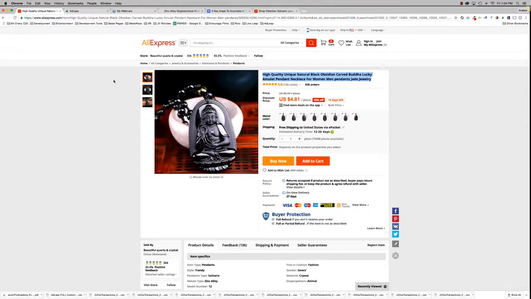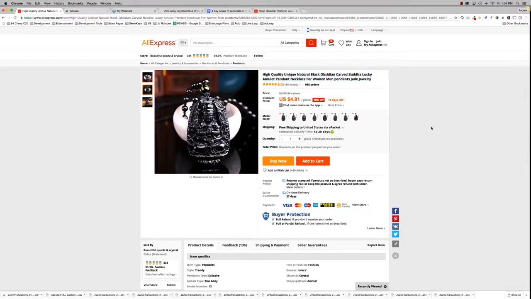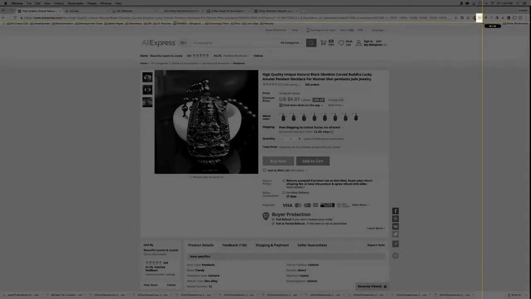Now, the thing I love about Chase's product, and I'm going to show you right now, I'm on the product page on AliExpress, and all I have to do is click this little Chrome icon that you see up here. I'm going to highlight it for you so you can see it. It looks like a sound wave almost. It's a really cool little icon.